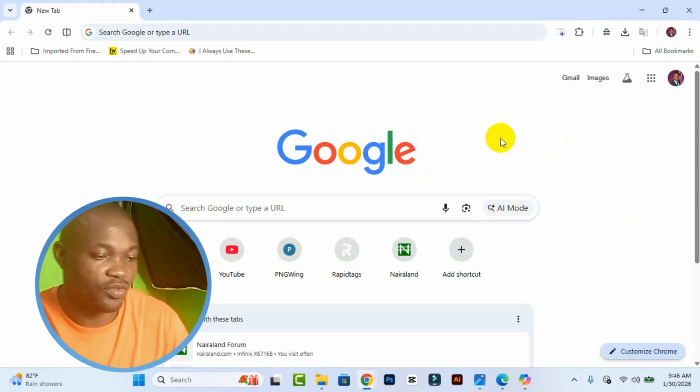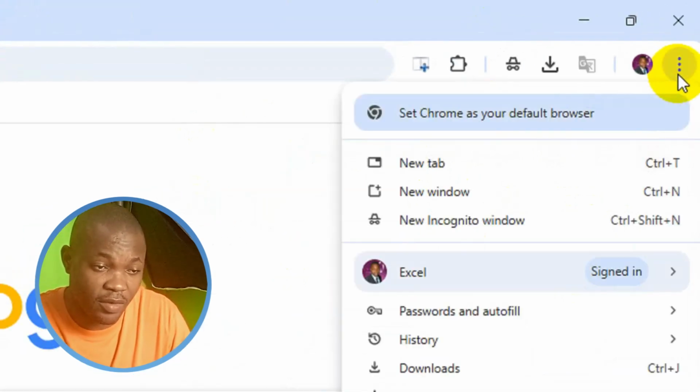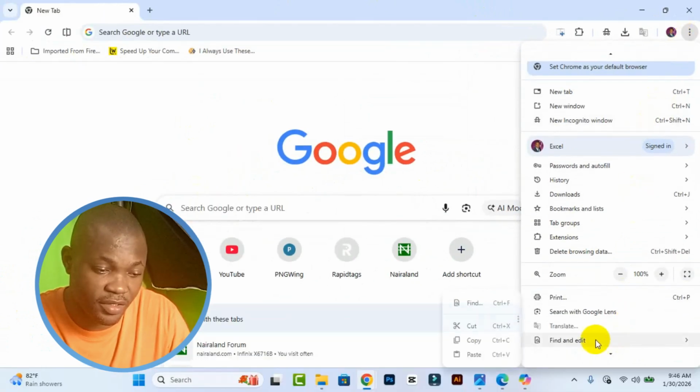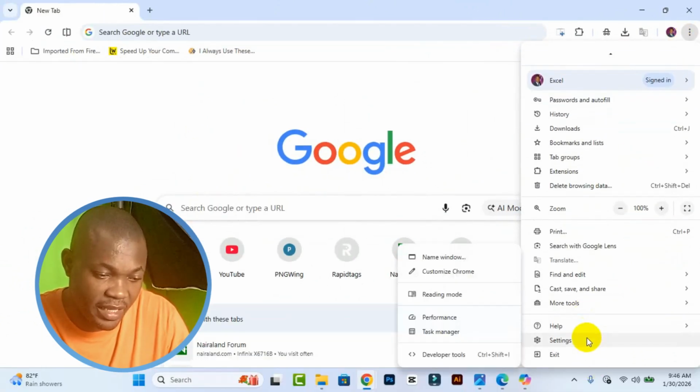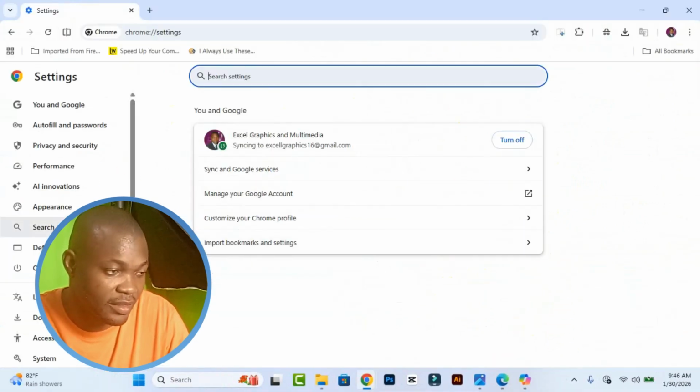The very first thing you want to do is to go ahead and open up your Chrome browser. Then after you open up your Chrome browser, go ahead and come to the top right here. Click on these three dots. Then come down below right here until you get to settings. So go ahead and hit on settings.